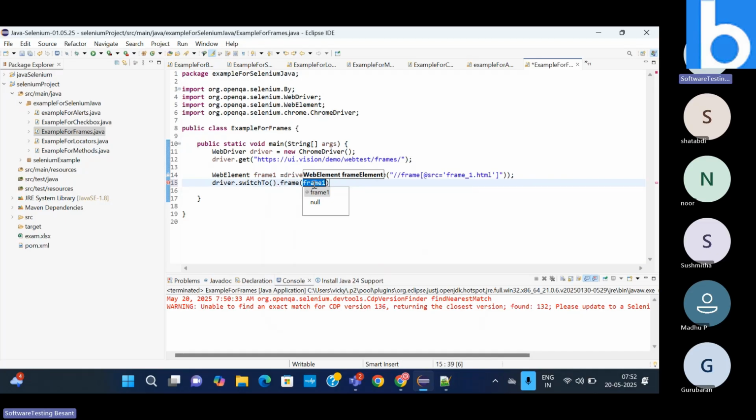Just look at this, frame one. It automatically came. What does this frame one mean? It is a web element. We found this frame and stored it inside this web element, frame one. So we are directly using this. We have found the whole frame and then we are switching our driver instance from this main page to this frame. Okay, frame one, that is what we have named it. So once switched, we can find whatever we want to do.